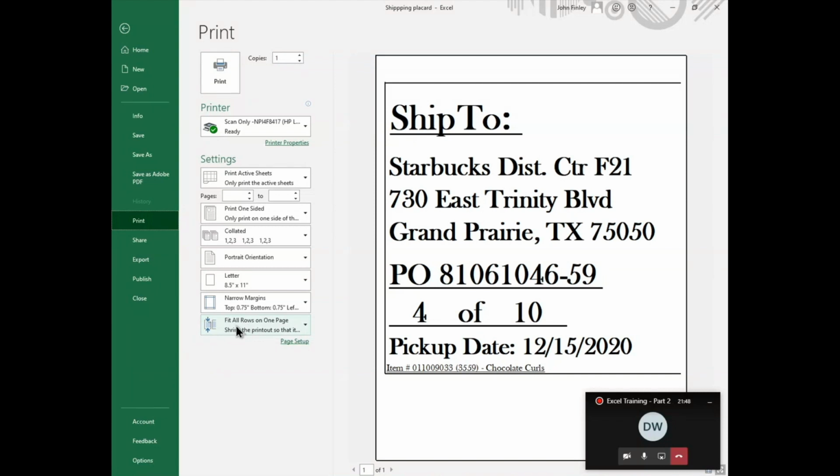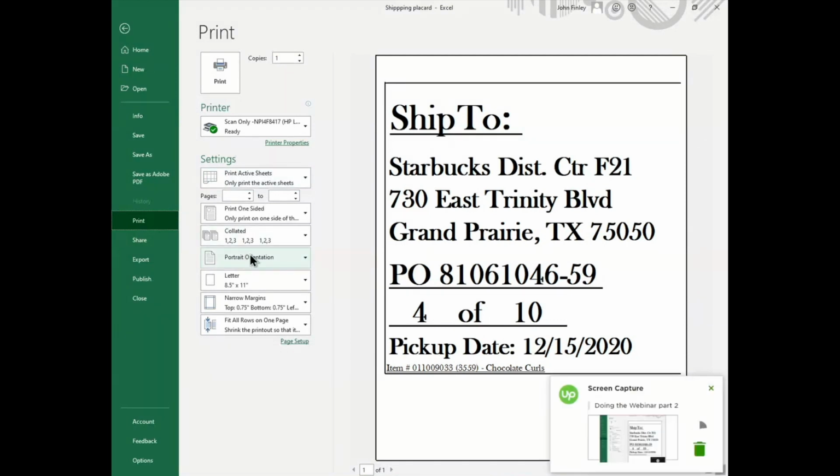And now I said, I want to fit all rows on one page. So now this has already shrunk it down to fit all the rows on one 8.5 by 11 page in portrait orientation.